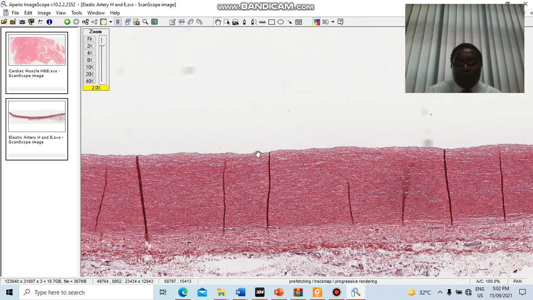tunica intima, which is also called the endothelium, the tunica media, which is running all the way. You can ignore these, they are just artifacts of preparation, distortion in the preparation of the tissue. Sometimes the tissue folds on itself. It's the tunica media, it's the tunica adventitia. Blood vessels inside there are called the vasa vasorum.